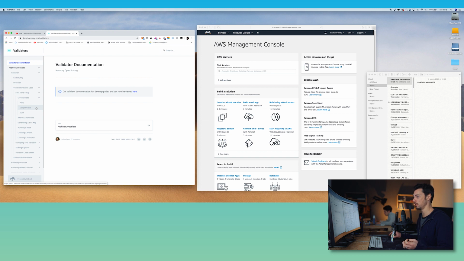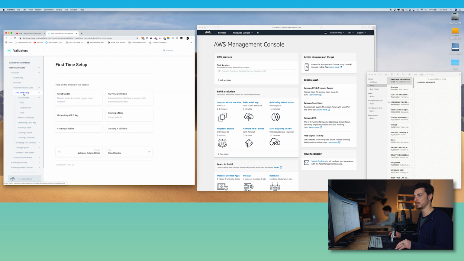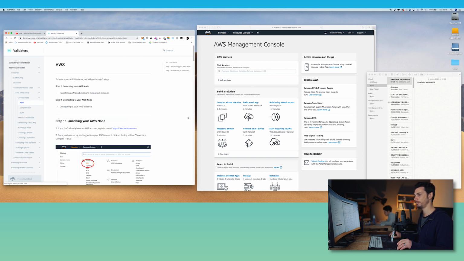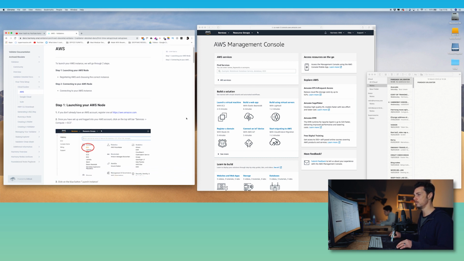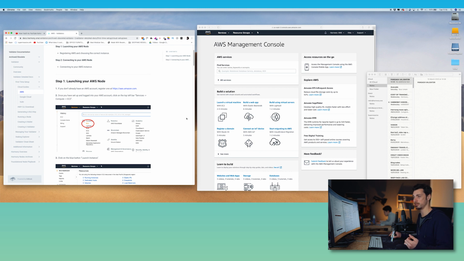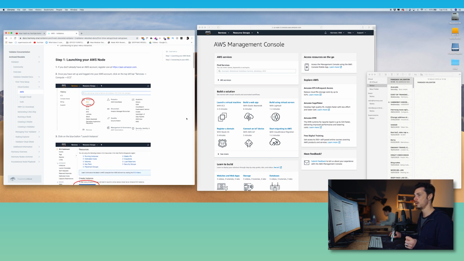For this one, I'm going to go with AWS because I've actually used it before, and I have an account already, so that makes sense. But you might want to use Vultr. You might want to use Google Cloud. It should be the same kind of thing. So we're going to go to first time setup and look at the cloud guides and then AWS. So I already have my management console for AWS open. So we're just going to go through the instructions and see how simple this is.